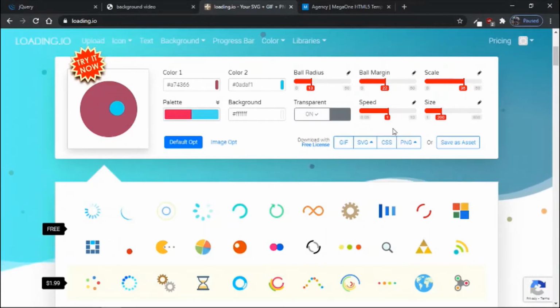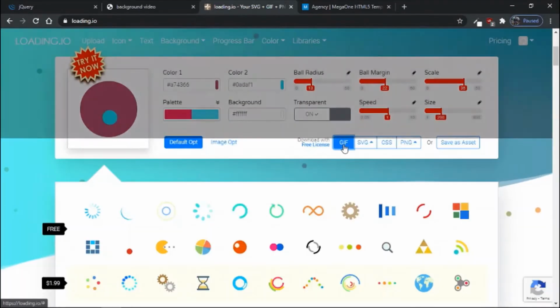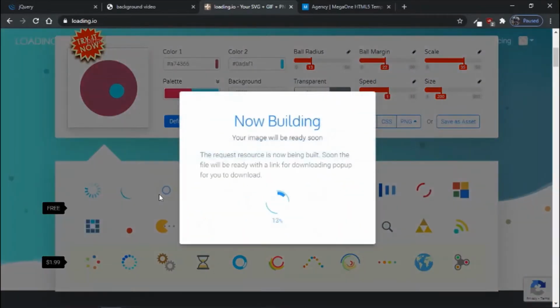Then after that, select one of these options. You can download the GIF format, the SVG format, CSS format and PNG format. I'm going to add the GIF format into my project. Just click here. On the next page, you can see that this is available for free, so download.